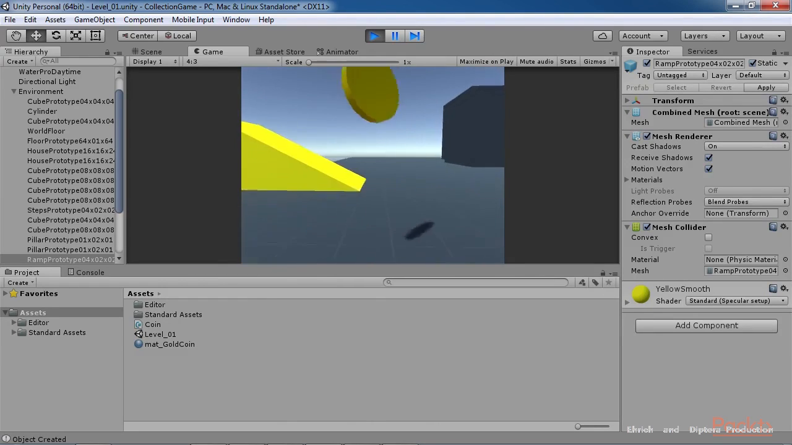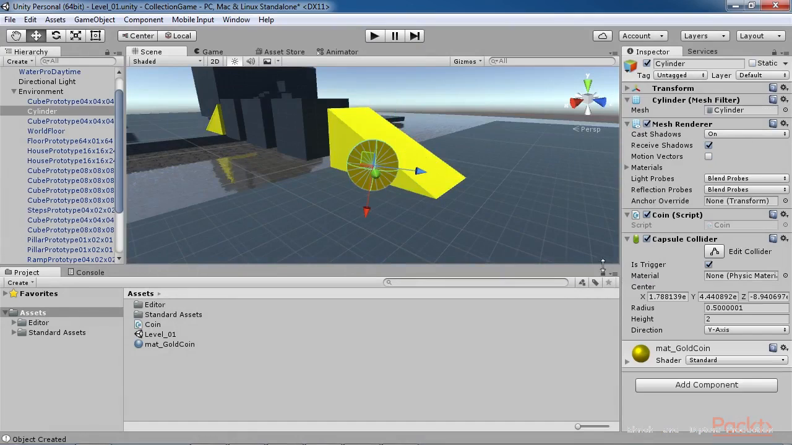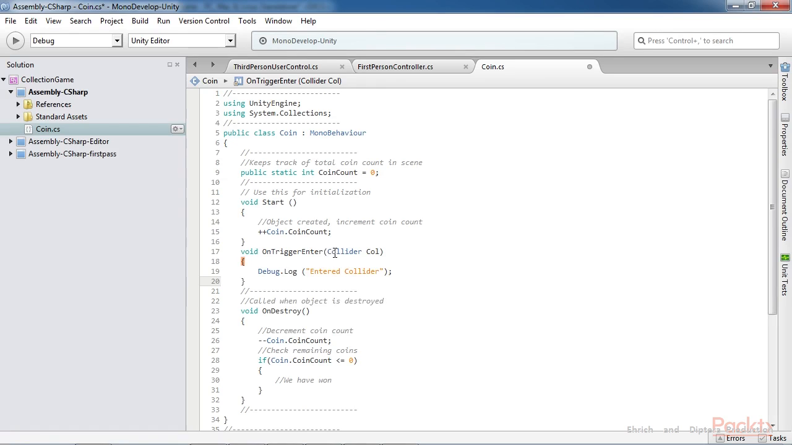To achieve this, we'll need to add more script to the coin.cs file. Specifically, we'll add an OnTriggerEnter function. This function is called automatically when an object, like the player, enters a collider. For now, we'll add a Debug.Log statement to print a debug message when the player enters the collider, just for test purposes. When you run into a coin, the OnTriggerEnter function will be executed and the message displayed.